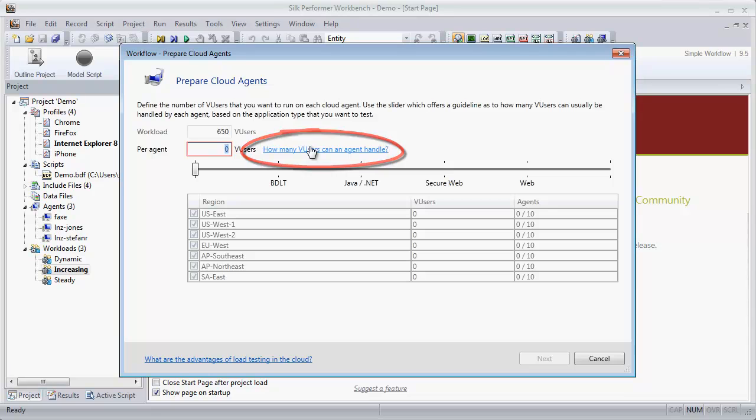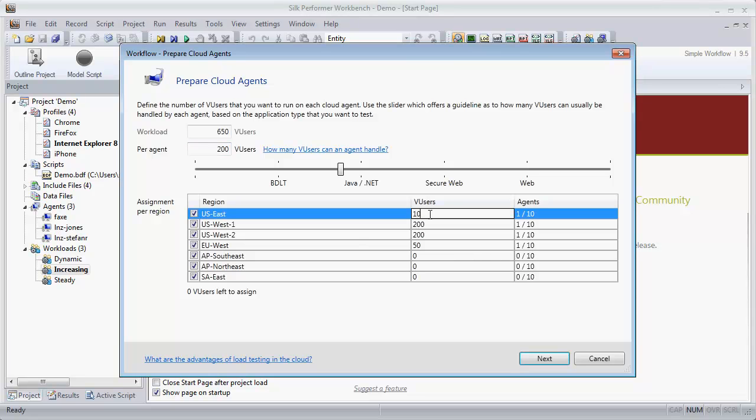You may want to look up some guidelines in Silk Performer Help, or you can see for yourself how many virtual users you can realistically run on one machine. Now define how many virtual users you want to run from each geographical region.